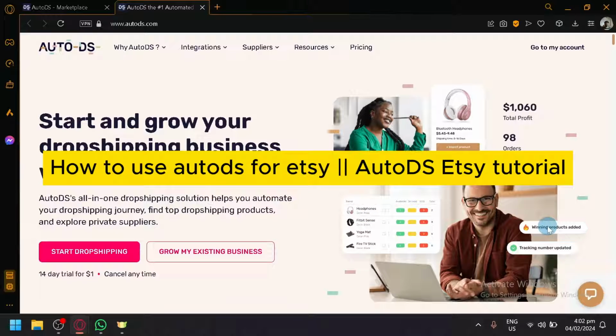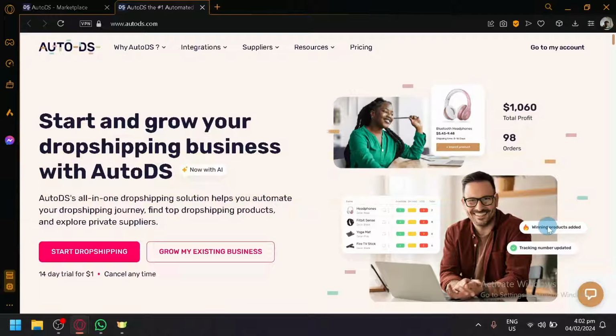How to use Autods for Etsy. Autods Etsy tutorial. Hello guys and welcome back to today's video. In today's video, we will be exploring Autods using Etsy.